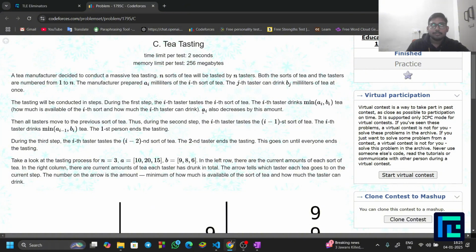Now, once that amount is drunk by him, A_i also decreases by that amount. Okay, so the available amount of tea also decreases by that amount. So this happens in the first step, that the ith taster tastes the ith sort of tea.